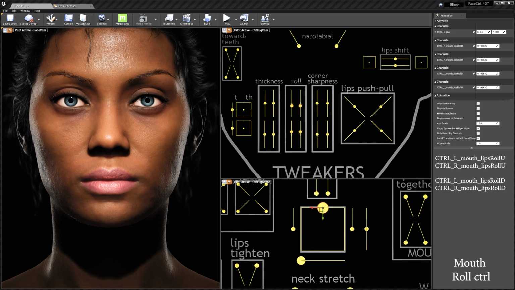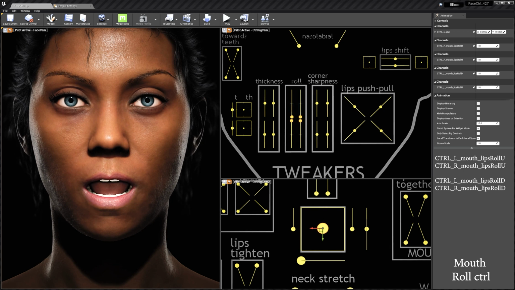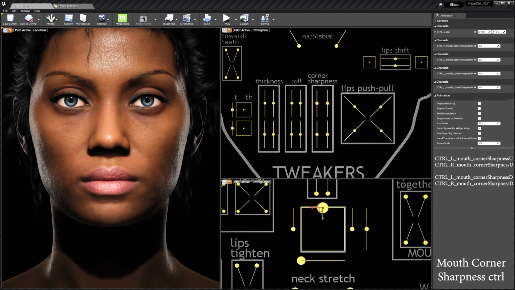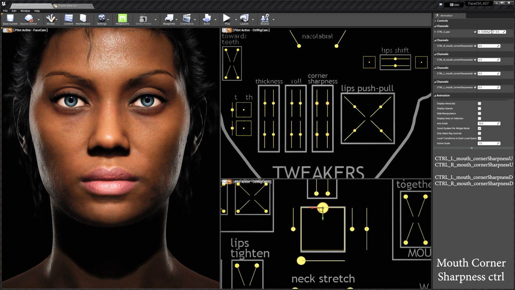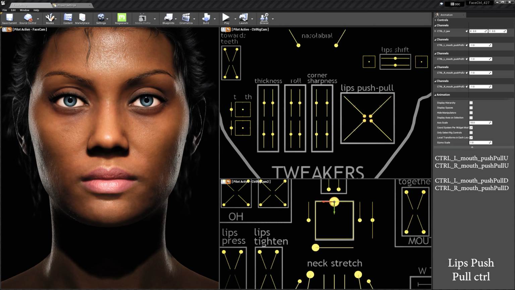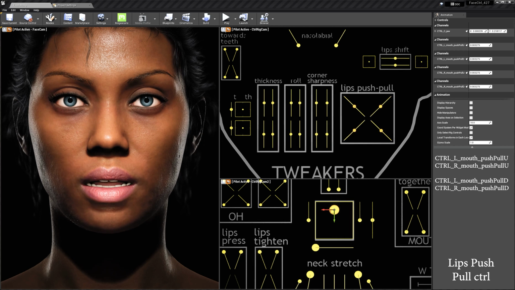The mouth roll control is isolated only to the lips and rolls the lips in towards the teeth or out. The mouth corner sharpness control will either pinch the corners of the lips or it can widen them. The lips push-pull control moves the lips towards or back against the teeth. It does not change the volume of the lips. It changes the distance of the lips toward or away from the teeth.